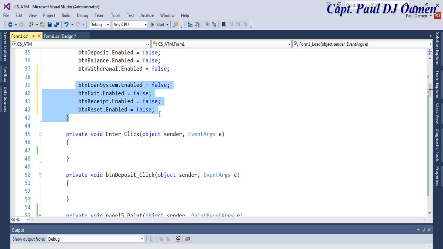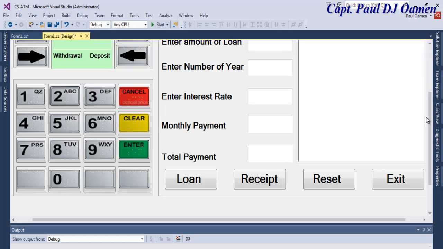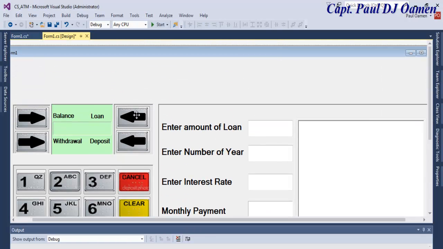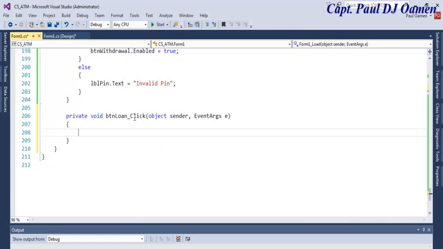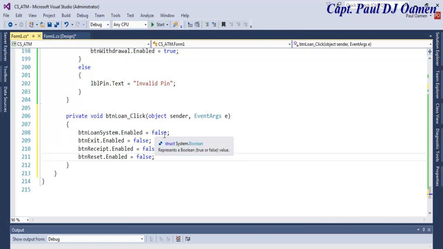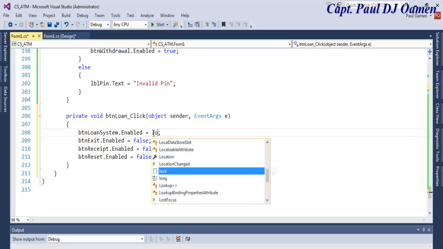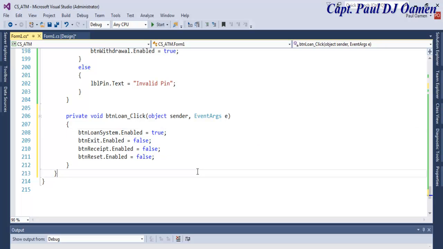Okay, these four buttons are false. If the end user clicks on loan, then I would like loan to enable all of those buttons. That should be true. Yeah. So we just copy and paste that in here. That becomes true.